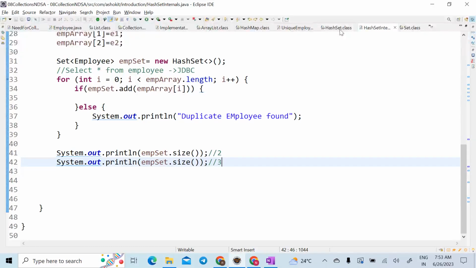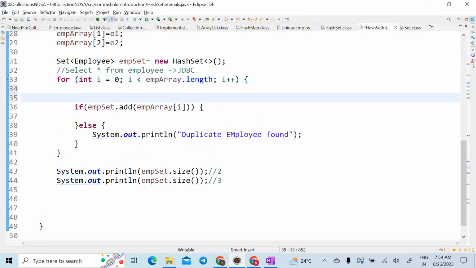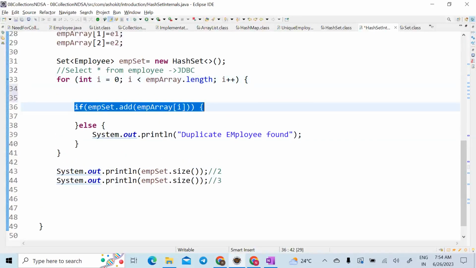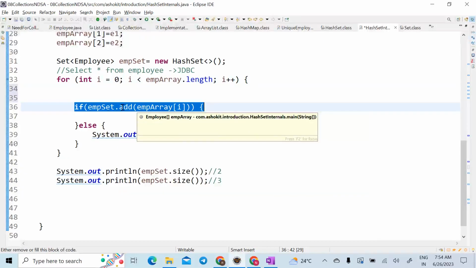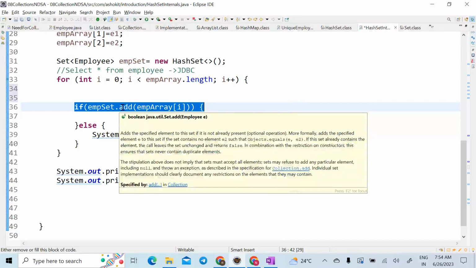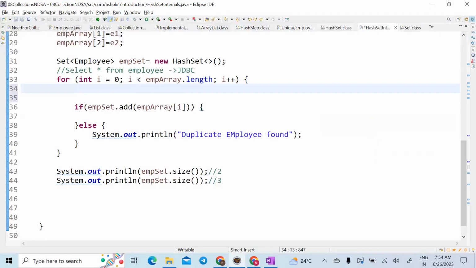Now, how do you write the code? This is how you write the code, correct? See, there is one way also to write this. Some people will write, see what I have done here, I directly used the add method. What does the add method return? It will return true if there is no duplicate. It will return false when there is a duplicate. When there is a duplicate, will that add? No.